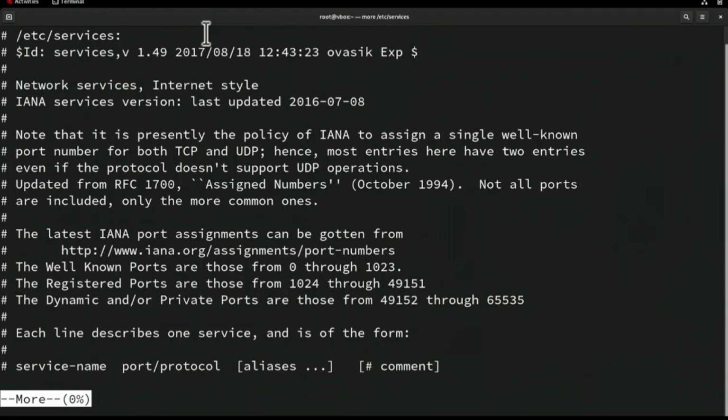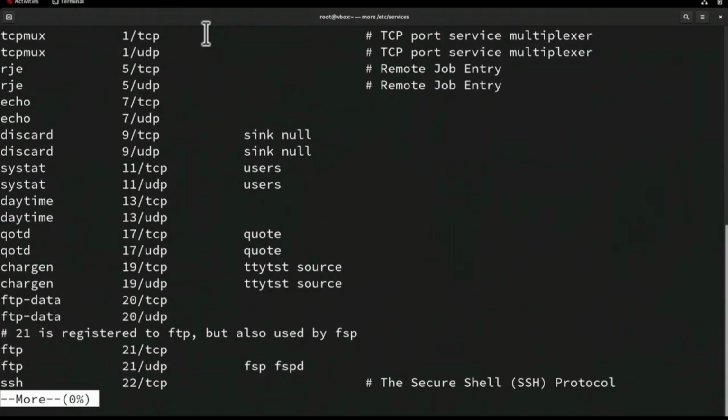To move to the next page, press the spacebar on your keyboard. You can continue navigating through additional pages by repeatedly pressing the spacebar. To move line by line, simply press the Enter key instead. This allows you to carefully scroll through the file content if you're looking for something specific. Once you're done reading the file and want to return to the terminal, press the Q key on your keyboard.